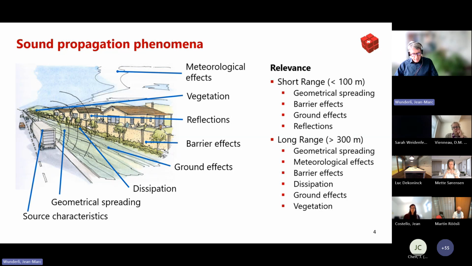Talking about meteorological effects, if you average over time, they average more or less each other out. So you have conditions which lead to increased levels, and others that lead to a decrease of exposure levels. However, what you have to bear in mind is that you have a systematic difference between the stratification of the atmosphere during the day compared to the night. So typically during the night you have more favorable propagation conditions than during the day.